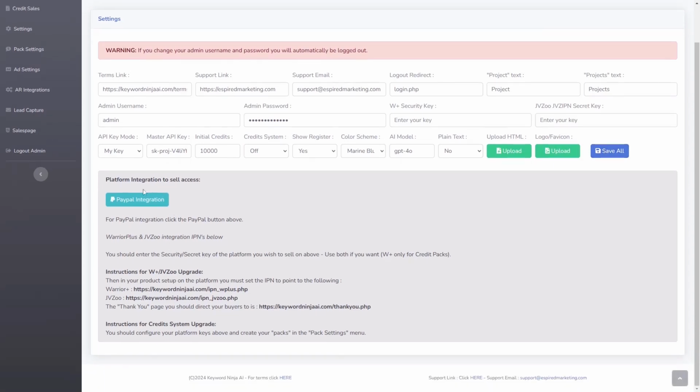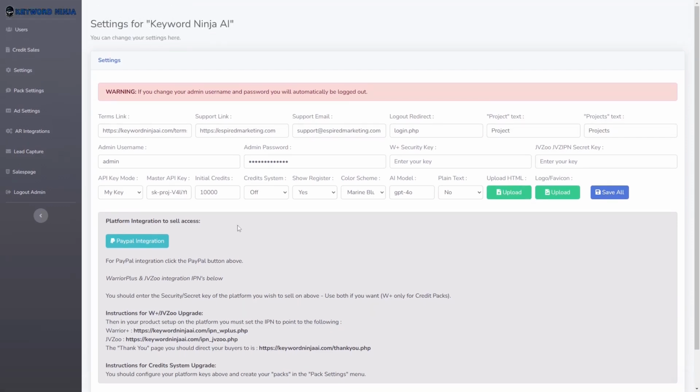And this is just information for you. So if you want to set up how you want people to access, what you would do is you would just set up kind of like a paywall. You can use PayPal, JVZoo, Warrior Plus, or pretty much anything. All you have to do is just put the registration link behind the paywall. This is the thank you page. So when someone pays for your product, you can just send them to that page, and that will allow them to be able to create an account. And so you have a bunch of different options for actually selling your software.